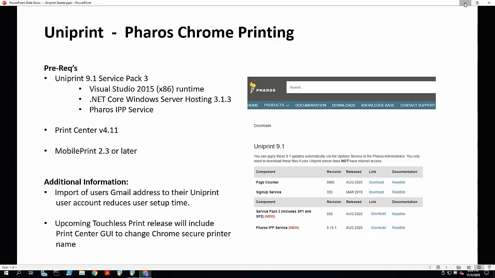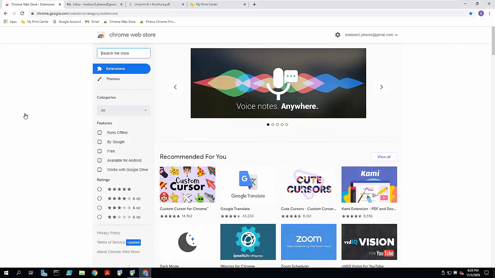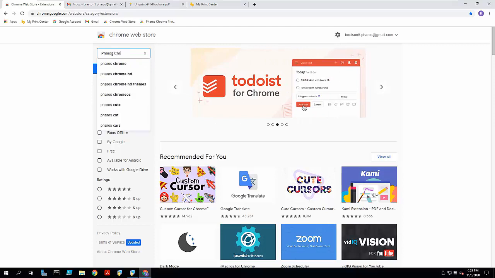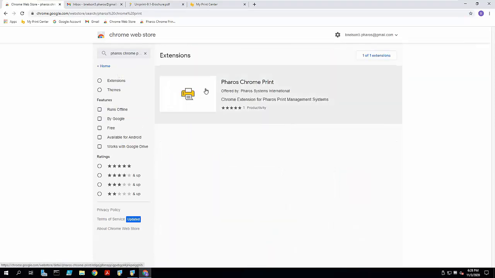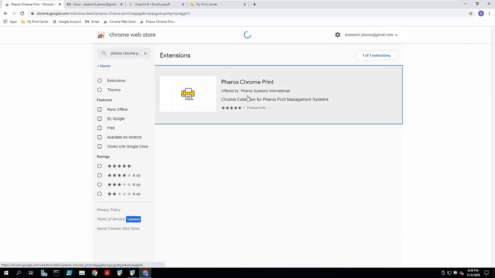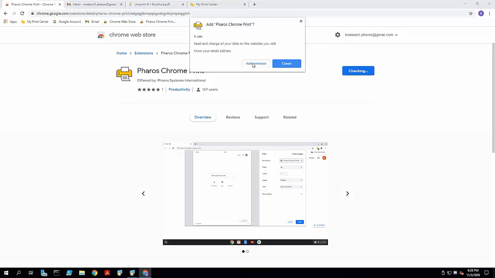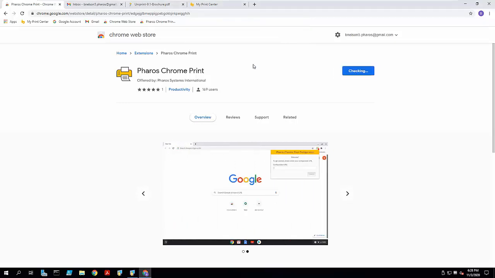To show you how this works in Uniprint, and to get the user running with all of those prerequisites in place in this environment, we first need to go to the Chrome Web Store. From there, I'm going to search for the Pharos Chrome Print extension. It will pull it up when you click on it. A page will appear so that you can add it to Chrome. You're going to click Add to Chrome and then confirm that you do want to add this extension.